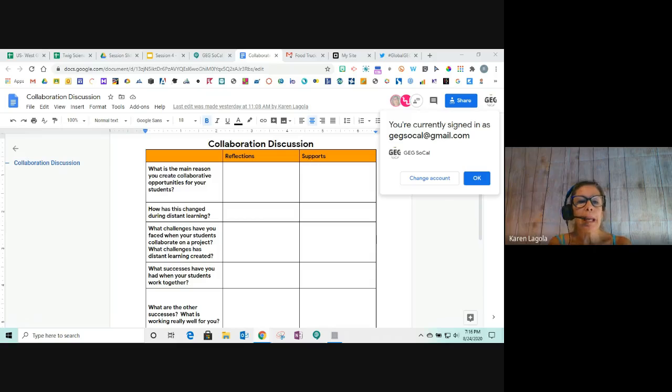So what is the main reason that you create collaborative opportunities for your students? What do you want to accomplish with your collaboration? And how has this changed for you during distance learning? So in your group, you're going to answer or reflect. You're going to use the middle column. Our first, what are we giving, like 10 minutes? Is that what we said, Becky?